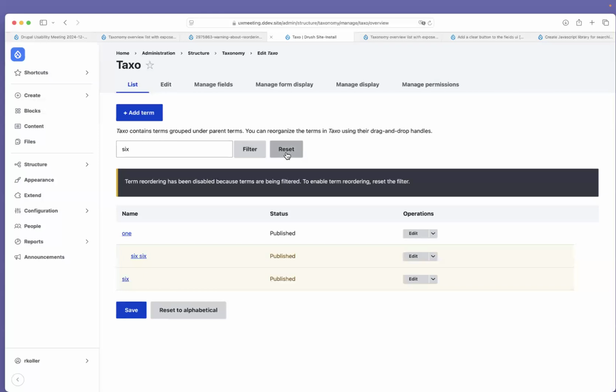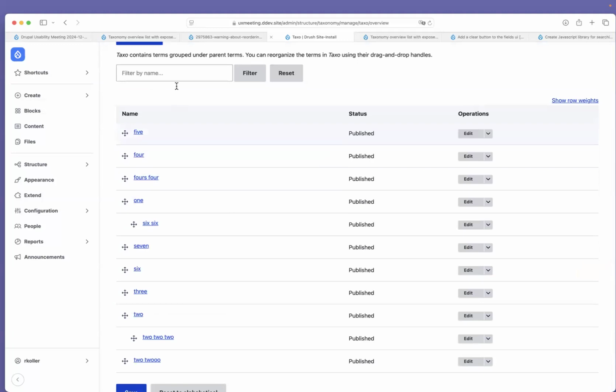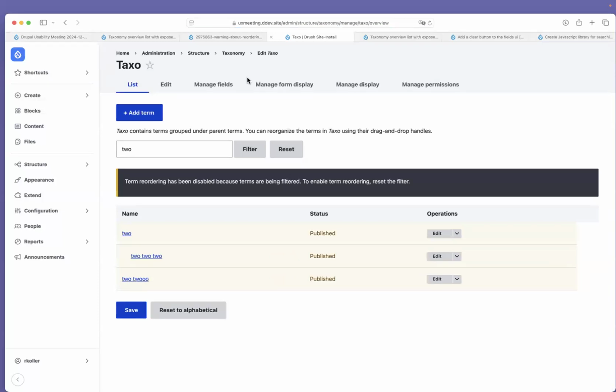I wonder, is this causing a page reload every time you filter? It looks like it. Okay, so I wonder if you have a very long vocabulary with a lot of terms in it, is this going to find all of them, or does it just find the ones on the current page? If it's doing a full page reload, then it probably does find all of them. Okay, so I think I understand what the issue is doing and how it interacts with the reordering. So then what's the usability issue here?